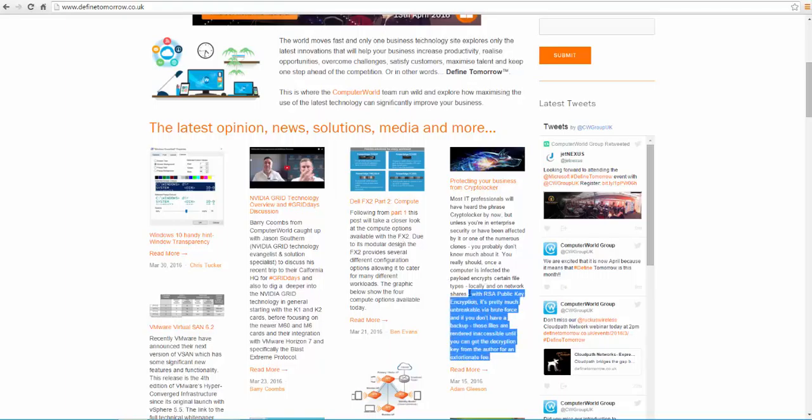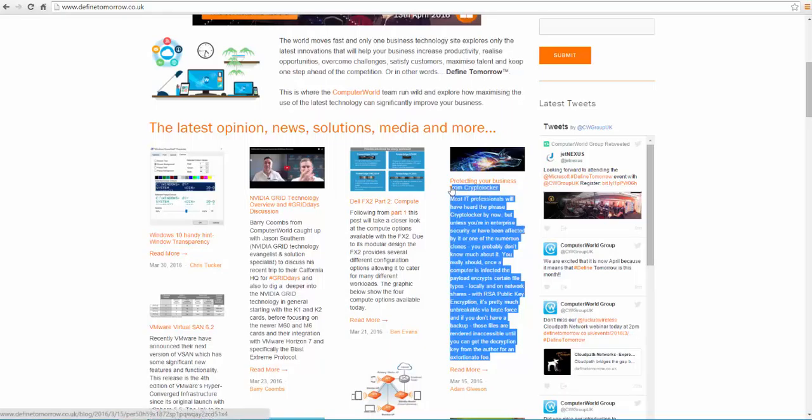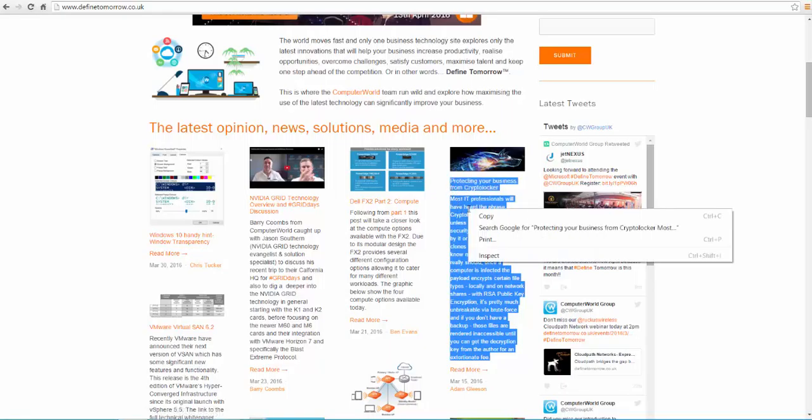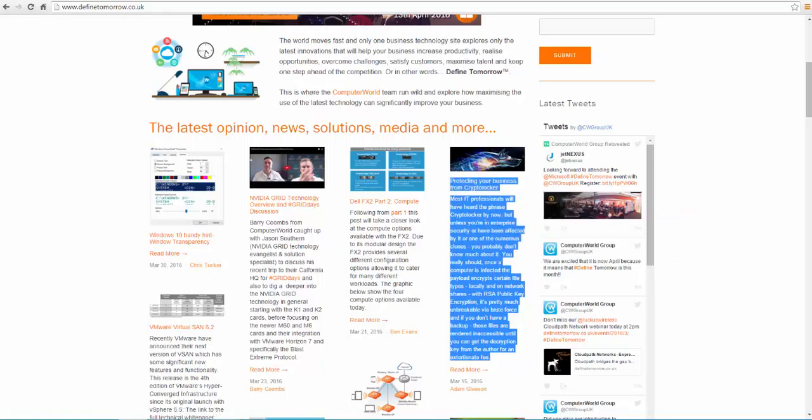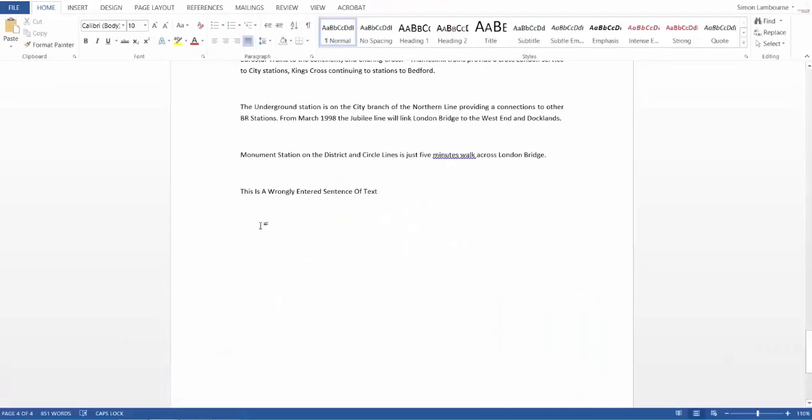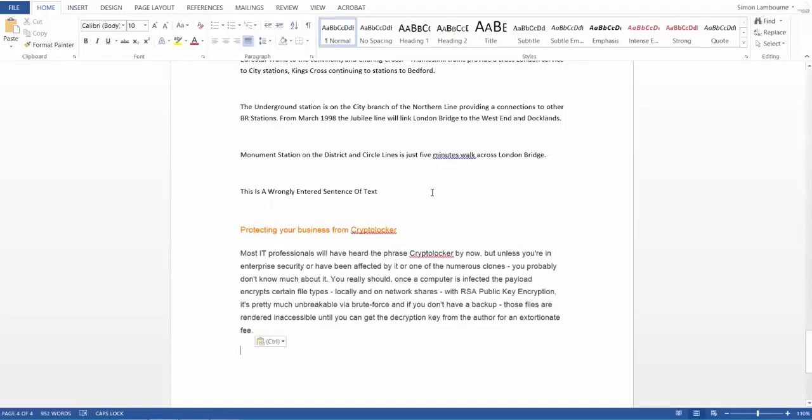If I highlight some text at this stage and just take a copy of it, and I will simply paste it underneath here. Now you can see that the text is actually different in terms of font style and also size and color at this point.